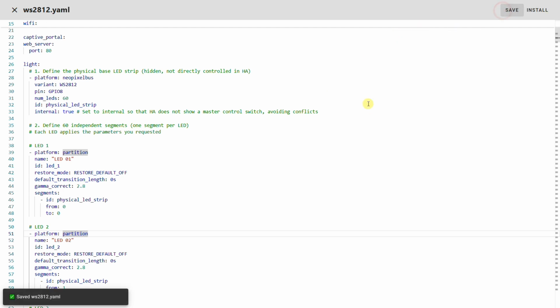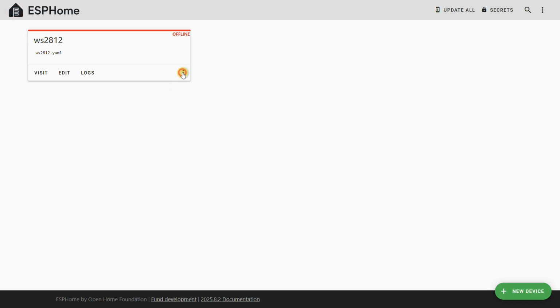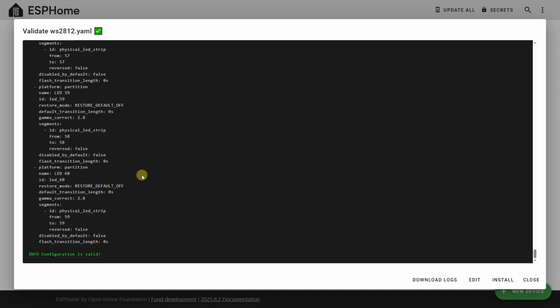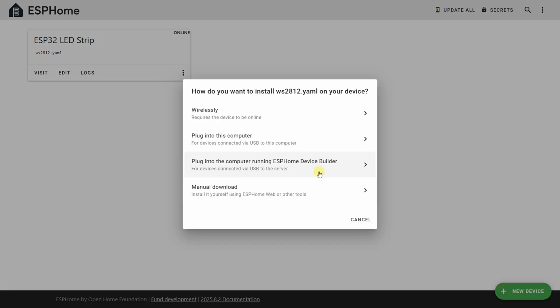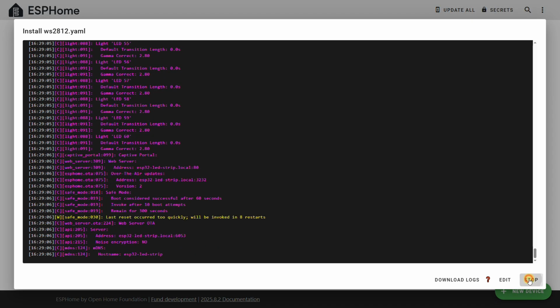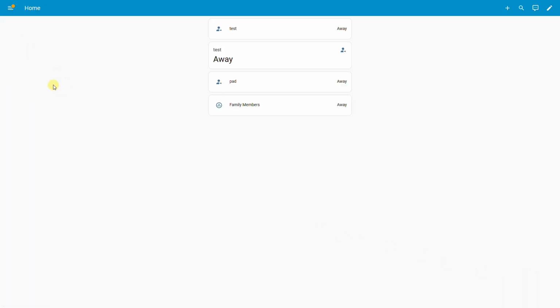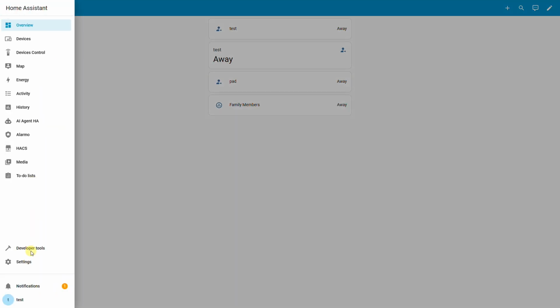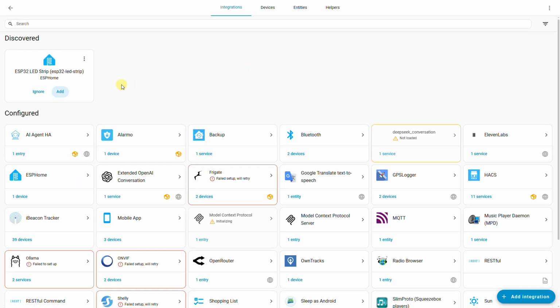After saving the configuration, I recommend hitting Validate to check for any errors. If it says configuration is valid, you're good to go. Click Install, choose your flashing method, I'm using the third option here, and select the correct serial port for your board. At this point, if you go into Home Assistant's Settings, Devices and Services, the new LED strip will be auto-discovered. Click Add to bring it in.